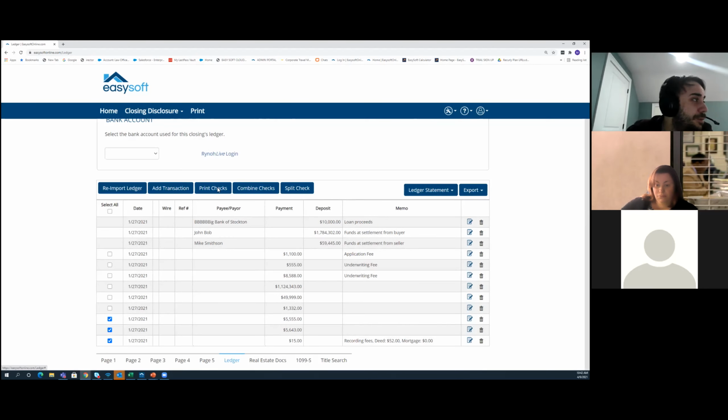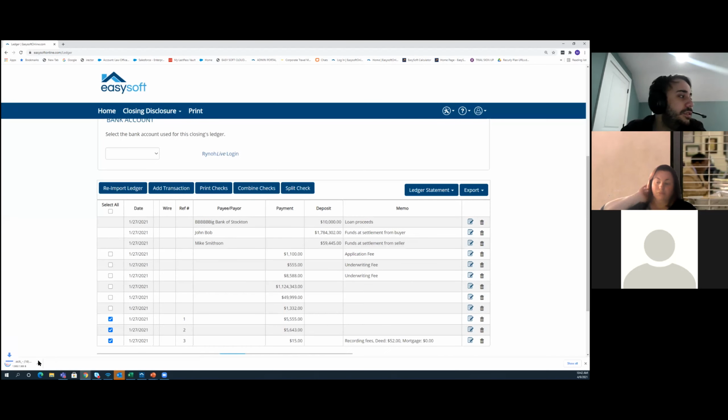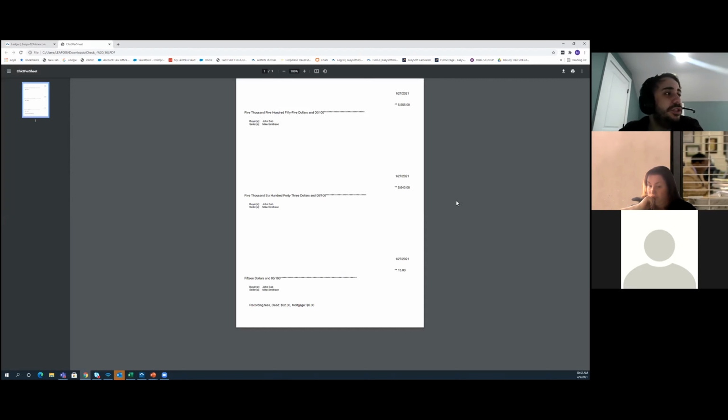You also have the option to print 2 styles of checks from the software. So you can select all the checks that you want to print and click print checks, and then you can go ahead and download the actual checks. So as you can see here, it downloads a PDF, and you would just load the printer up with the check paper and print.